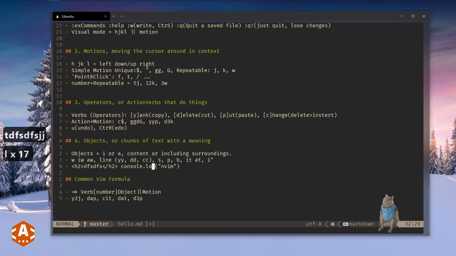Another thing, we are here, we want to change the nvim to something else. Change, inside, the quotes, and we're typing some gibberish. To get rid of the tag entirely, we say delete a tag, D-A-T, and we'll delete everything.